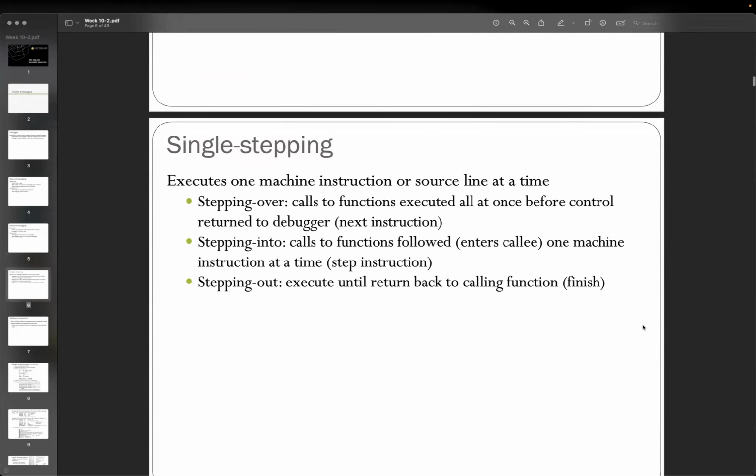And for single stepping, we execute one machine instruction or one source line at a time. When we step over a call, the function is called and executed at once before control returns back to the debugger, so we can check the results and the next instruction. If you want, we do a step into. We look at those calls, and they go into the function that follows, so it enters the code, one machine instruction at a time, and we can check all the steps.